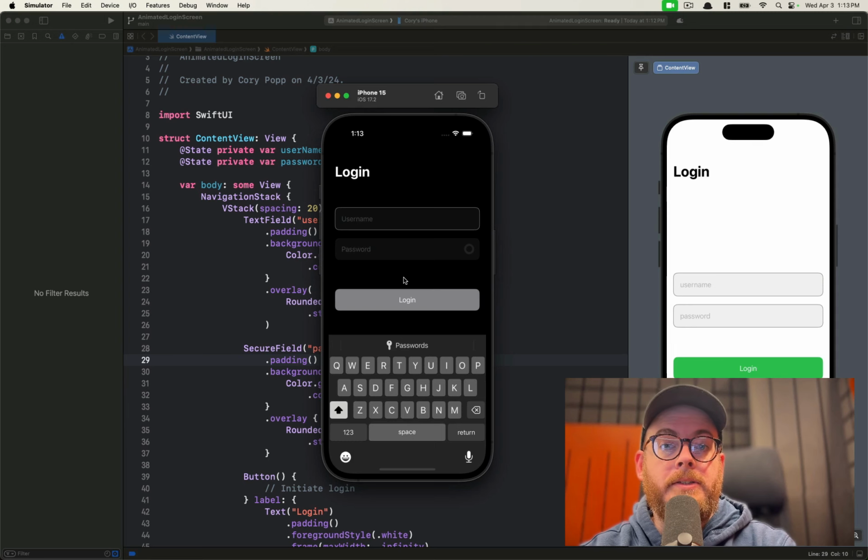So this is the login screen I'm going to show you how to make. It's pretty simple in its implementation right now, but it has a few behaviors that I believe users would expect, and it just kind of makes sense from a user experience point of view. For example, when this screen opens, the focus automatically gets set to user.